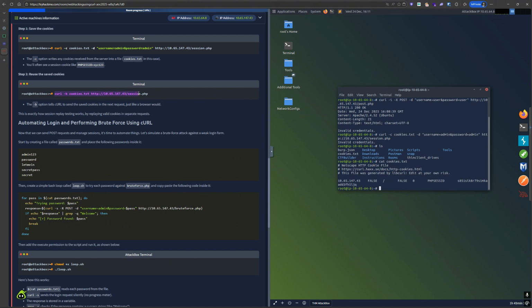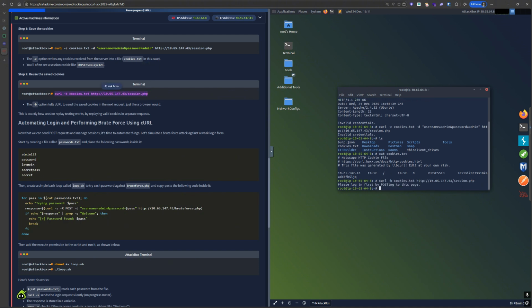If we do curl with the -b flag, then we can use the cookies that we have. And it says, please log in first by posting to this page. The -b option tells curl to use the saved cookies in the next request, just like a browser would. This is exactly how session replay testing works, by replaying valid cookies on separate requests.